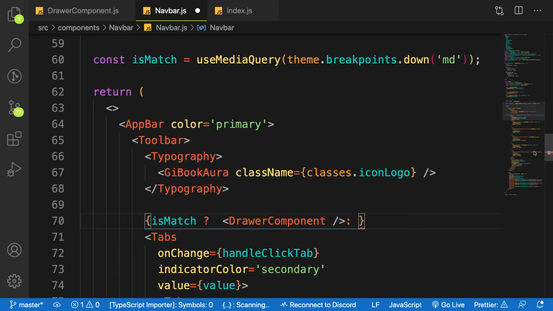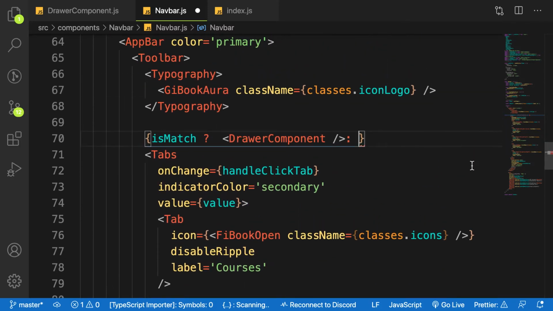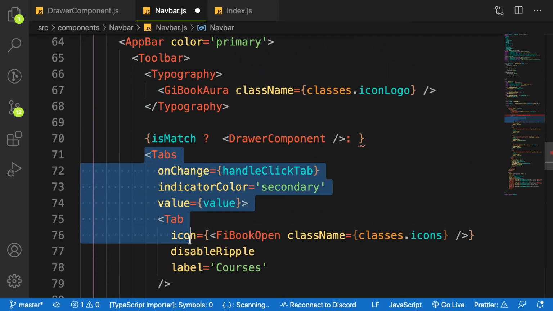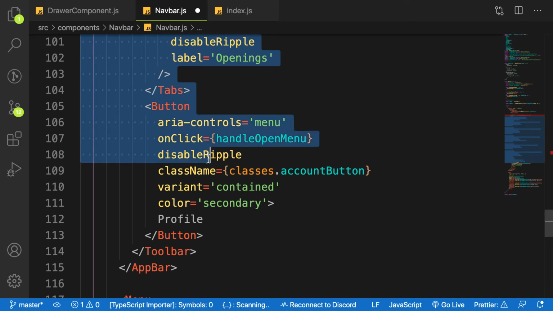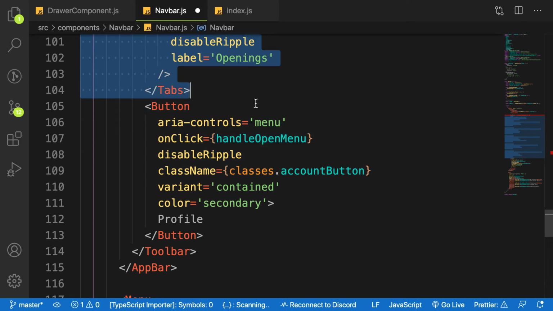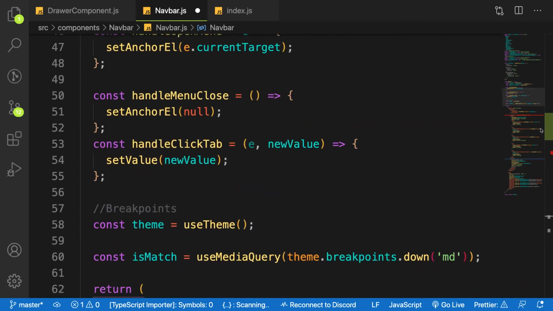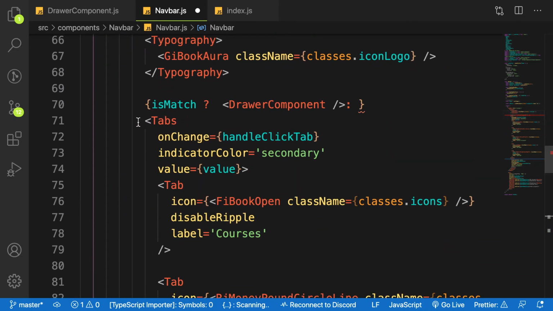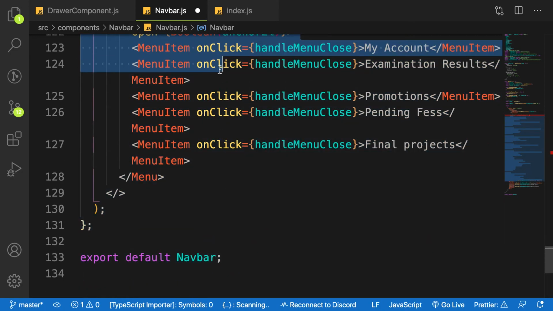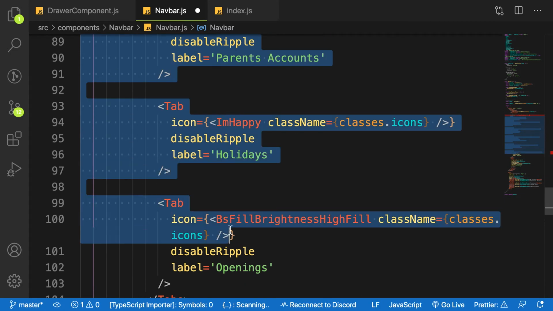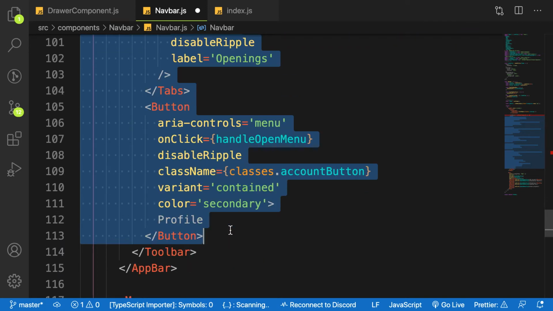Otherwise, I will render my tabs. So let's cut all my tabs here. As you can see, my tabs and the button, everything, because the button is part of the tabs, I want to hide the button too. So here, from tabs to the button, don't cut the menu, here, the button, and yeah, like that.